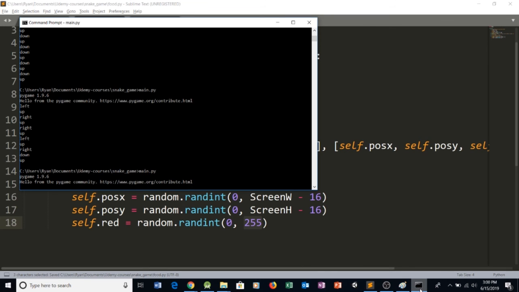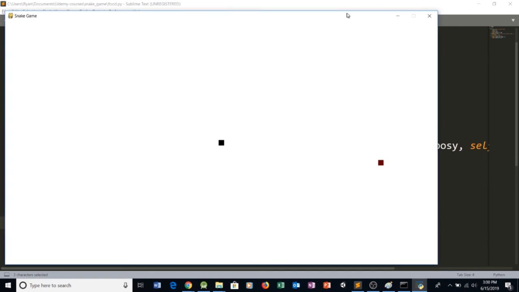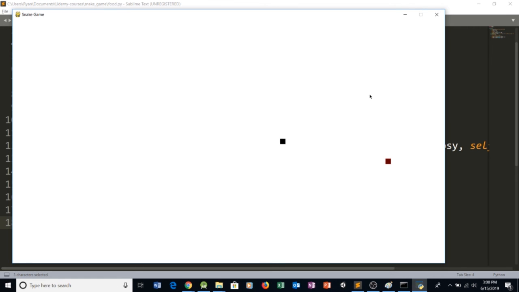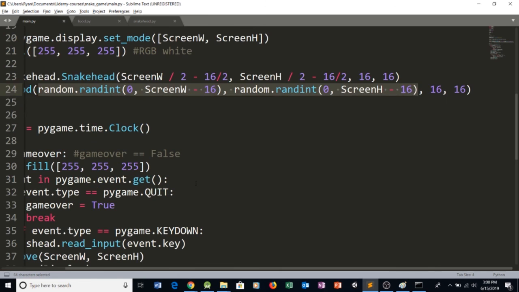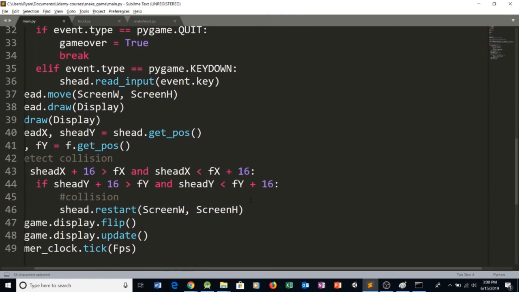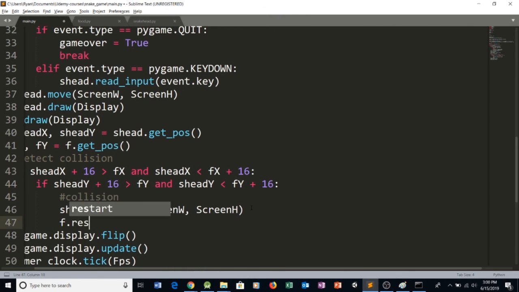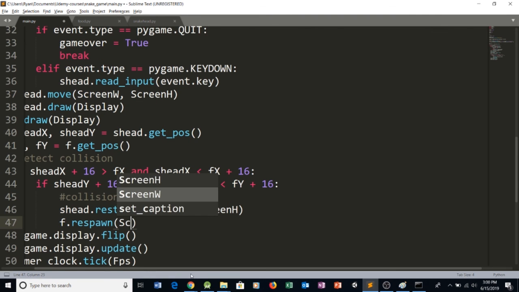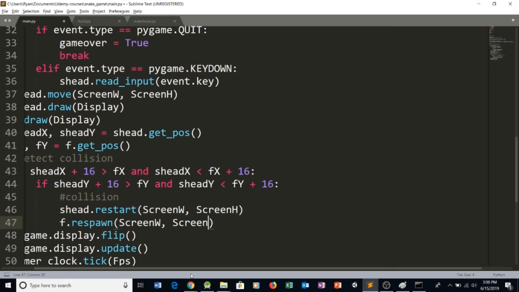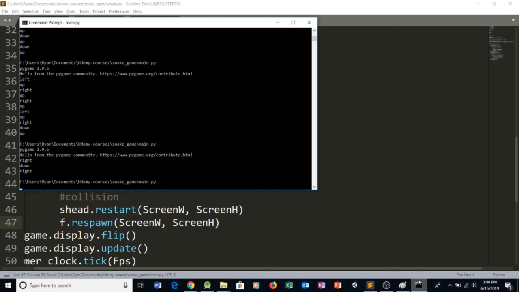So now let's run the program, and we should get a wider range of red that is very dark or less intense. However, look, this didn't work simply because we didn't run this function. So whenever we have a collision here, let's also run the function f.respawn, and it takes, I believe, a screen width and a screen height. Let's save it and run it again.